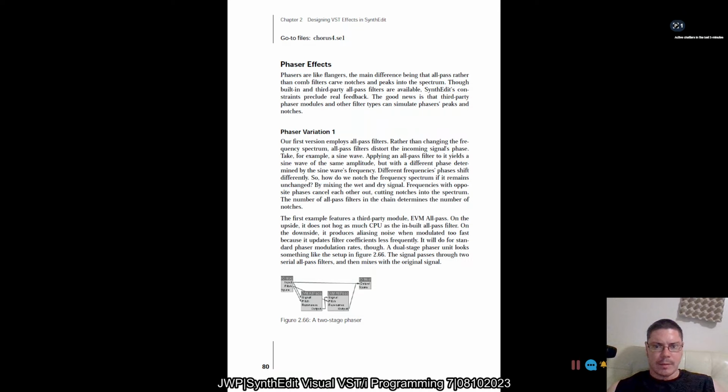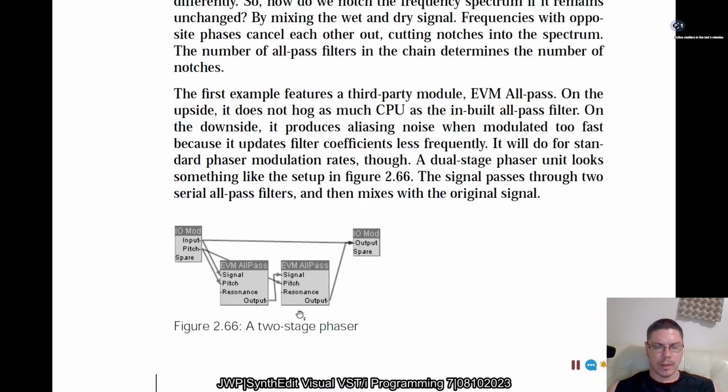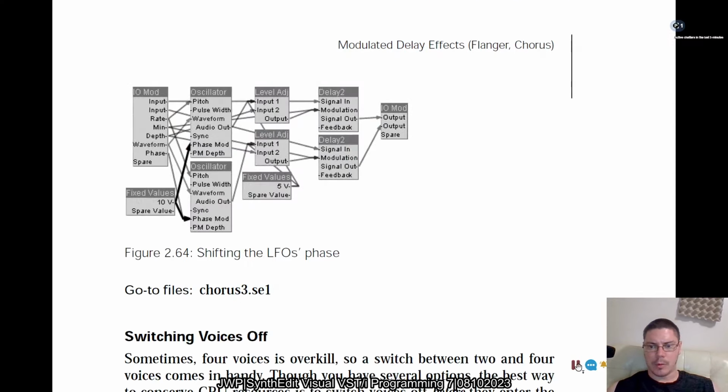It will do for standard phase modulation rates, though a dual stage phaser unit looks something like the setup in figure 2.66. The signal passes through the 2 serial all-pass filters and then mixes with the original signal. So we look at figure 2.66, we see an in-out mod. Now we have on the left the input, and it's going straight out, so it's parallel, and a pitch input, which is passing to 2 EVM all-passes. The signal input is going into the first all-pass, and then that all-pass is passing the signal to a second all-pass, making them in serial, as it was mentioning.